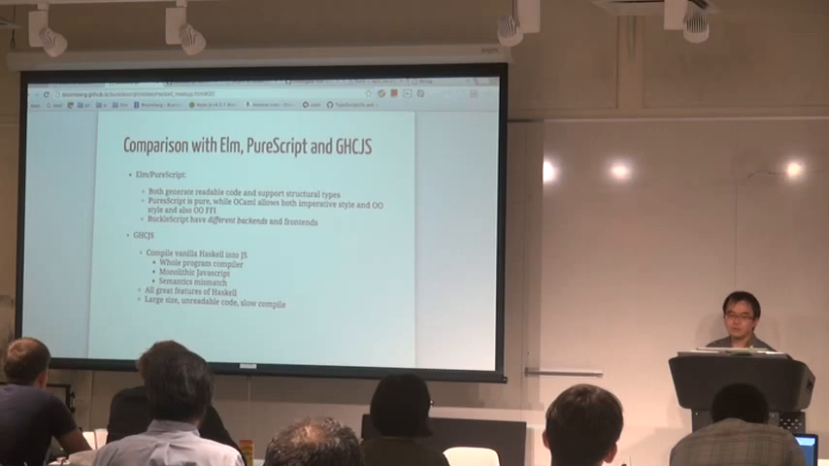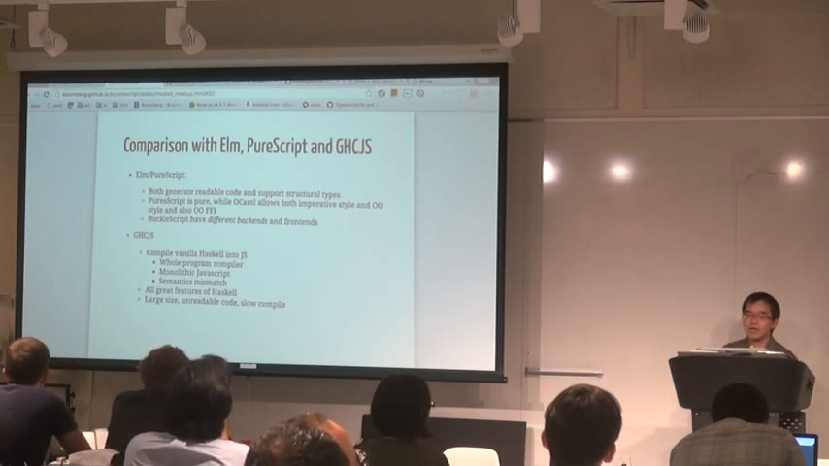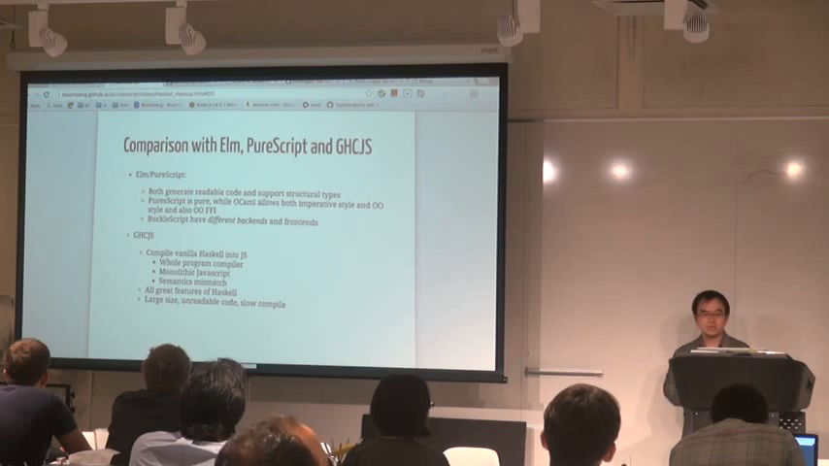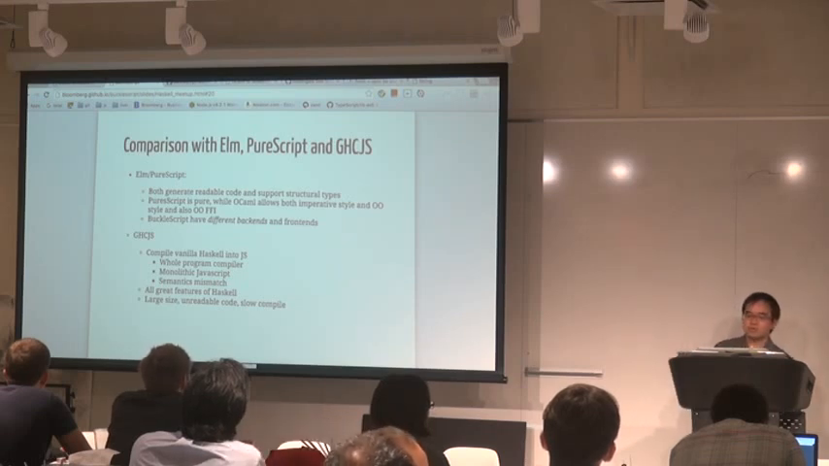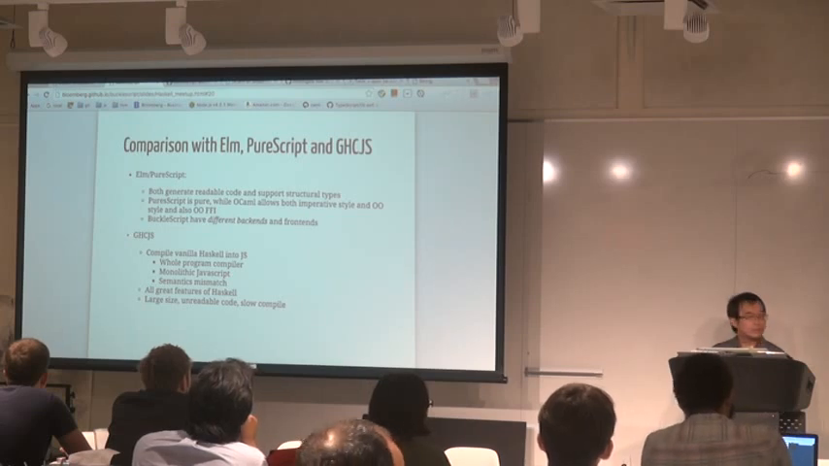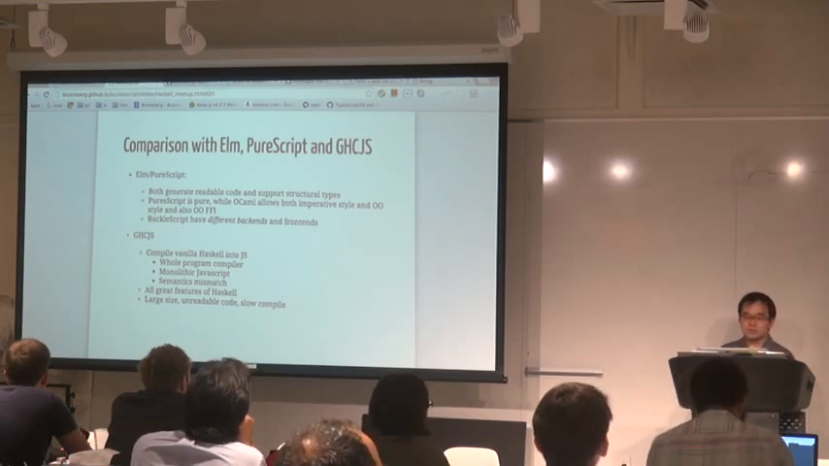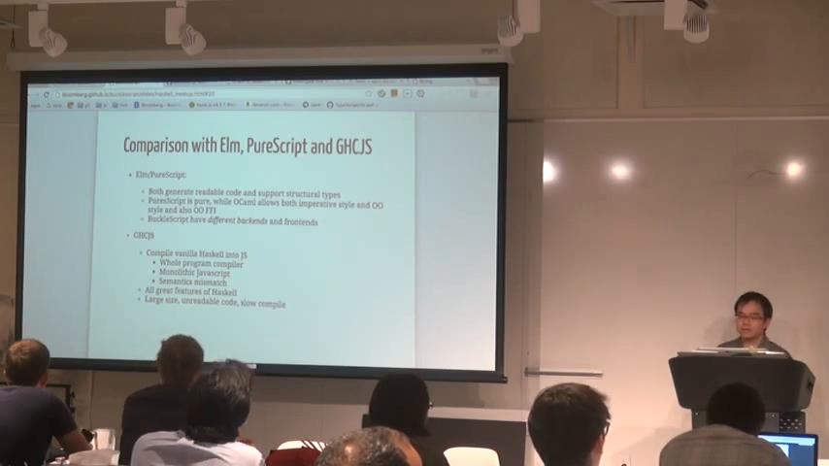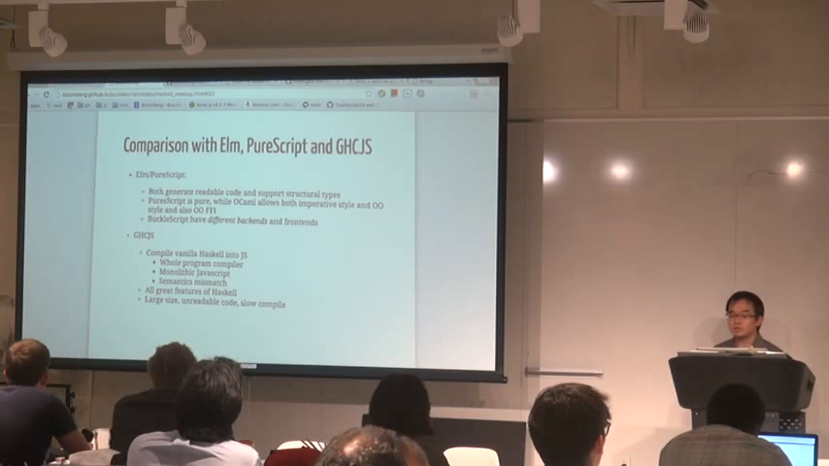Elm and PureScript and GHCJS are other typed ML-like languages which also generate JavaScript code. It's very similar to Elm and PureScript. Elm doesn't generate readable code. Sorry, there's a typo. PureScript generates readable code and also supports some extensible records. PureScript is pure, but OCaml allows you to write in different styles. You can write in imperative style and also OO style.